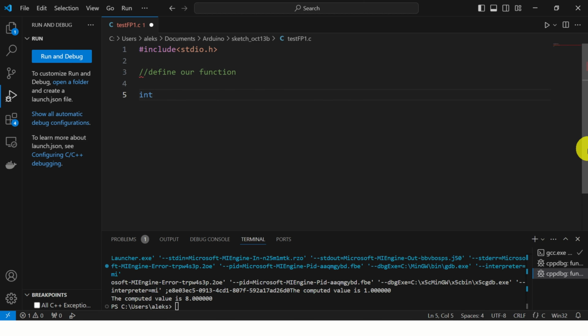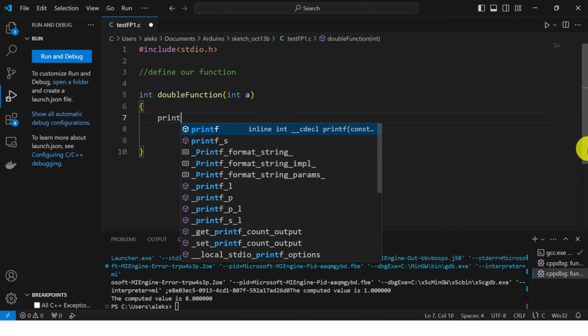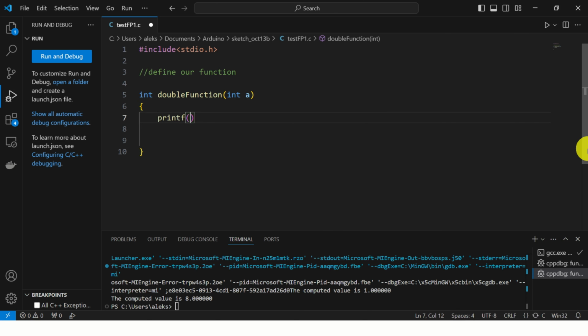So our function looks like this: int double function. It accepts an integer number, and inside of the function we need to write two things. Let's type printf to print a message, and we'll print the message "function double called". This message is used later on such that we know that we called this function.